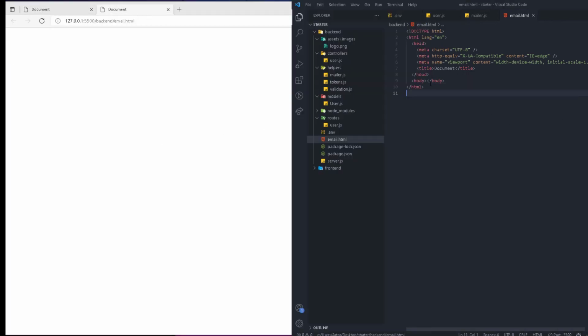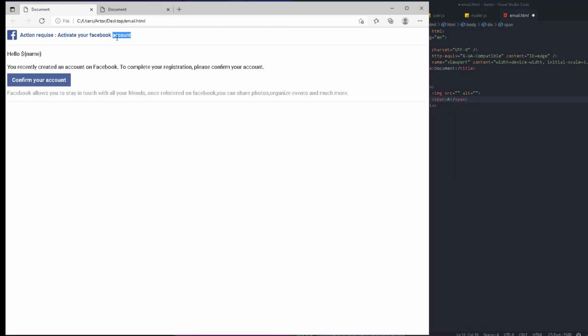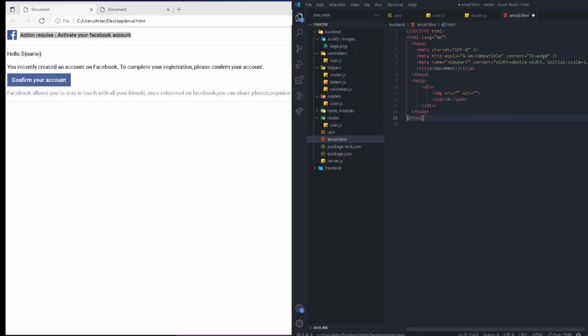So simply now we're gonna go to the body and have a div, and inside this div we're gonna have an image, and then we're gonna have a span. This span is gonna be action. Let's just copy it, this one. I'm just gonna copy it right here. This is what's gonna be. Also, we're gonna need the image.